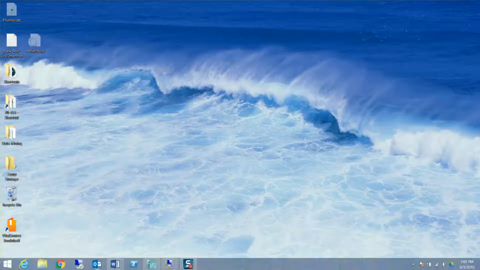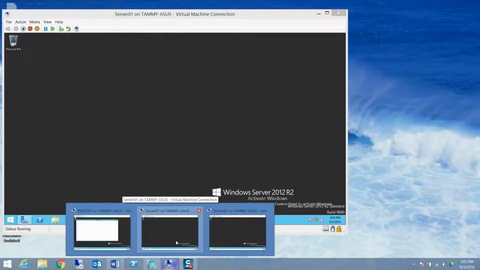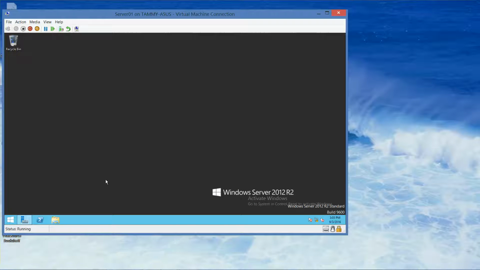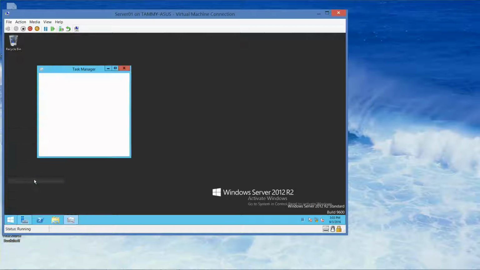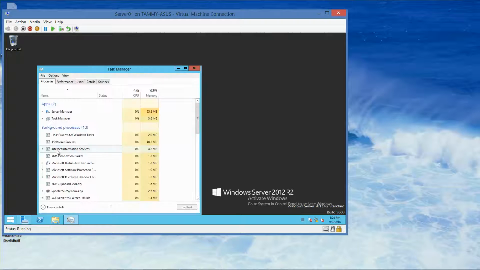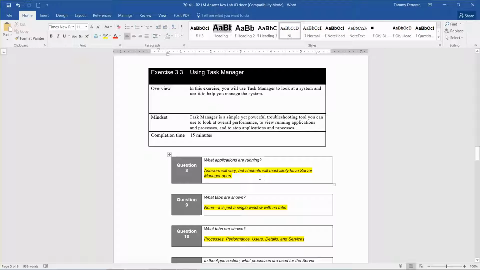So we're going to start by taking a look at Server 1, which I already have running, and it's logged in as Contoso Administrator. So we are going to right-click, Task Manager, and if we click on More Details, you'll see that it's currently running Server Manager and Task Manager, and here are all the background processes. So the first question is, what applications are running? Well, you have Server Manager open, but you are also going to have the Task Manager.